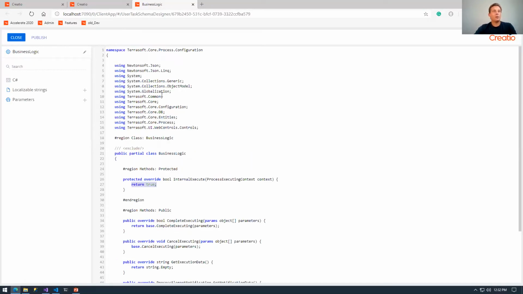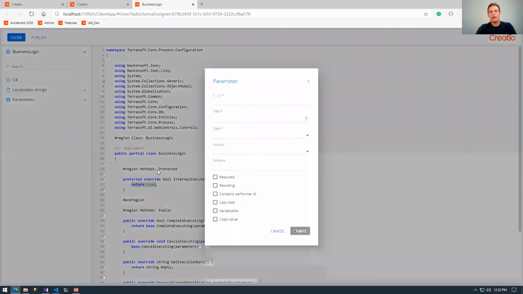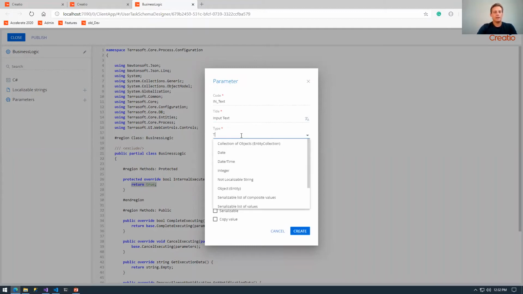Okay, so we've done this part, but what I really want to do here is the most basic example possible. So I'm going to do a parameter input. It's okay to work without parameters, but I want to make sure that I do have some parameters to actually play along, to run my debugger, etc. So let's do a code. We're going to call it in text, and let's give it a title, input text. And the type is going to be text.